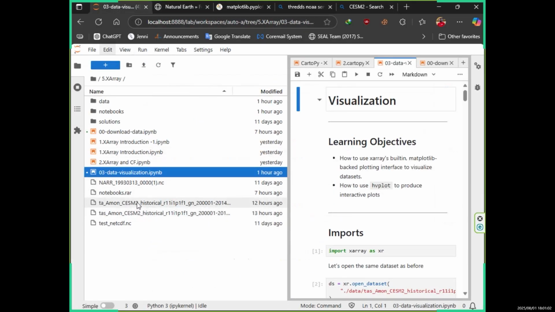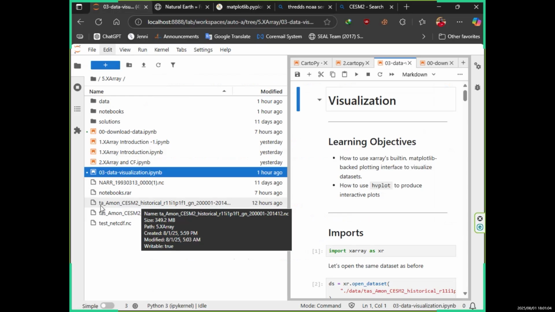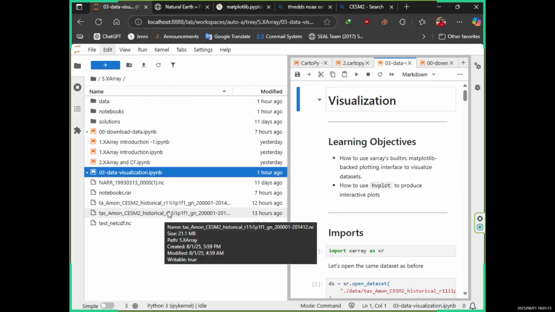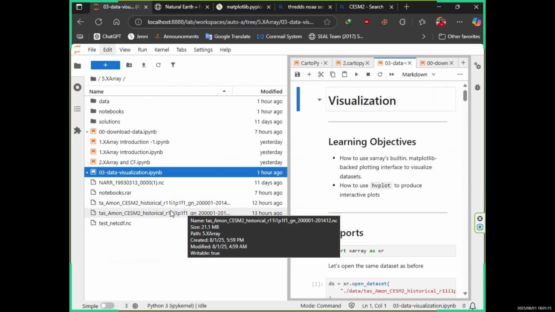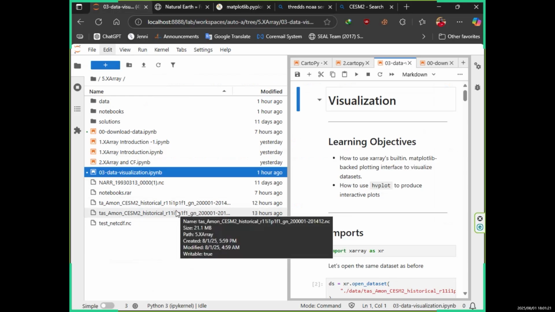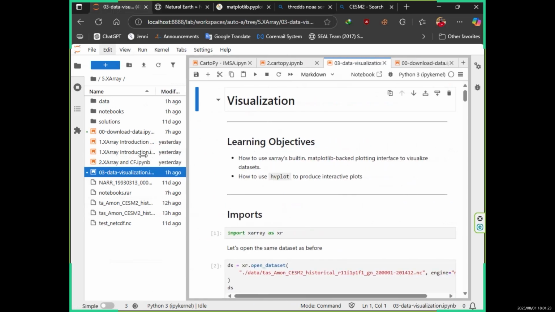So this is the model and this is the variable. This one is TAS. This is the simulation, this is the model number, and this is the historical data. This one we call the ensemble member, meaning what kind of scenario they have simulated this data for. So now we will try to load this data.